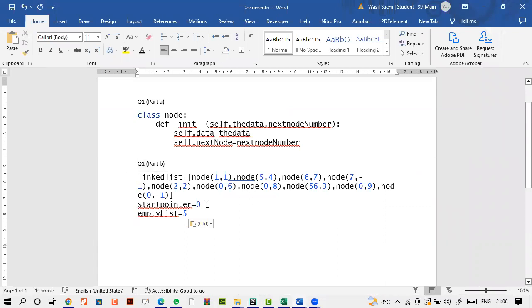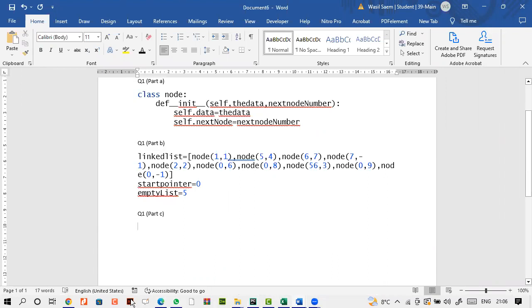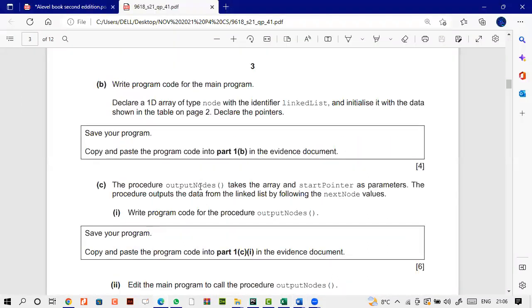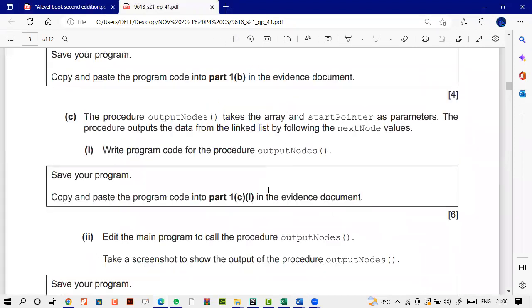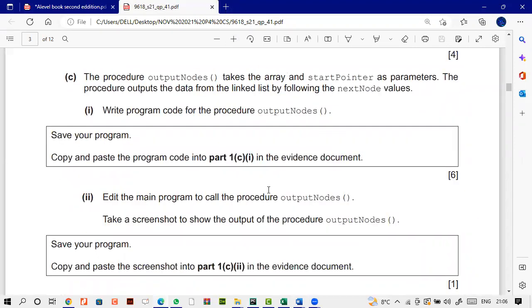So here we go. We'll come to the next part, which is basically part C. Let's see what we have in part C. Let me zoom in more. The procedure output nodes takes the array and the start pointer as parameters. The procedure outputs the data from the linked list by following the next node values. Write program code for procedure output nodes.